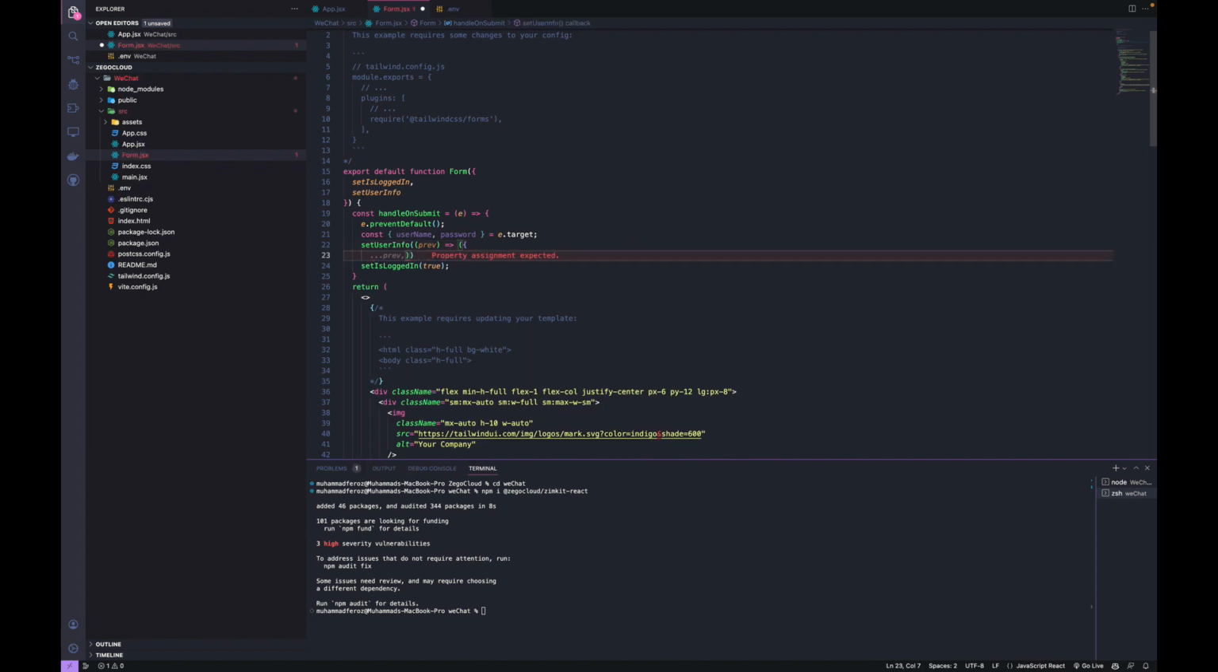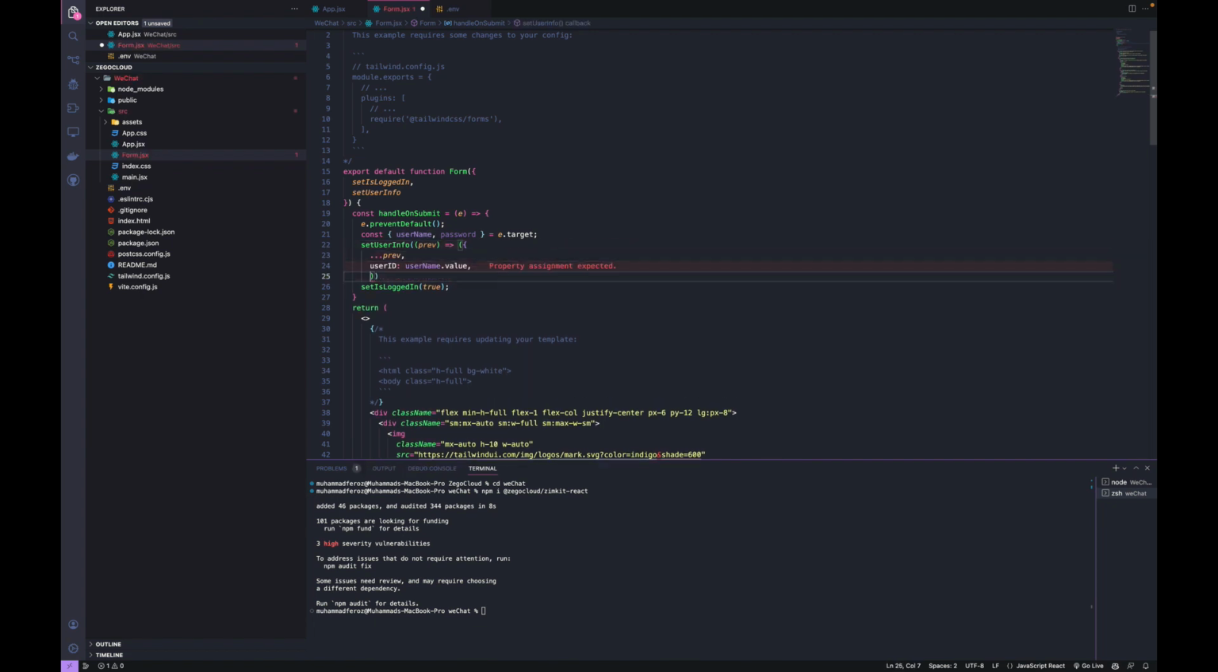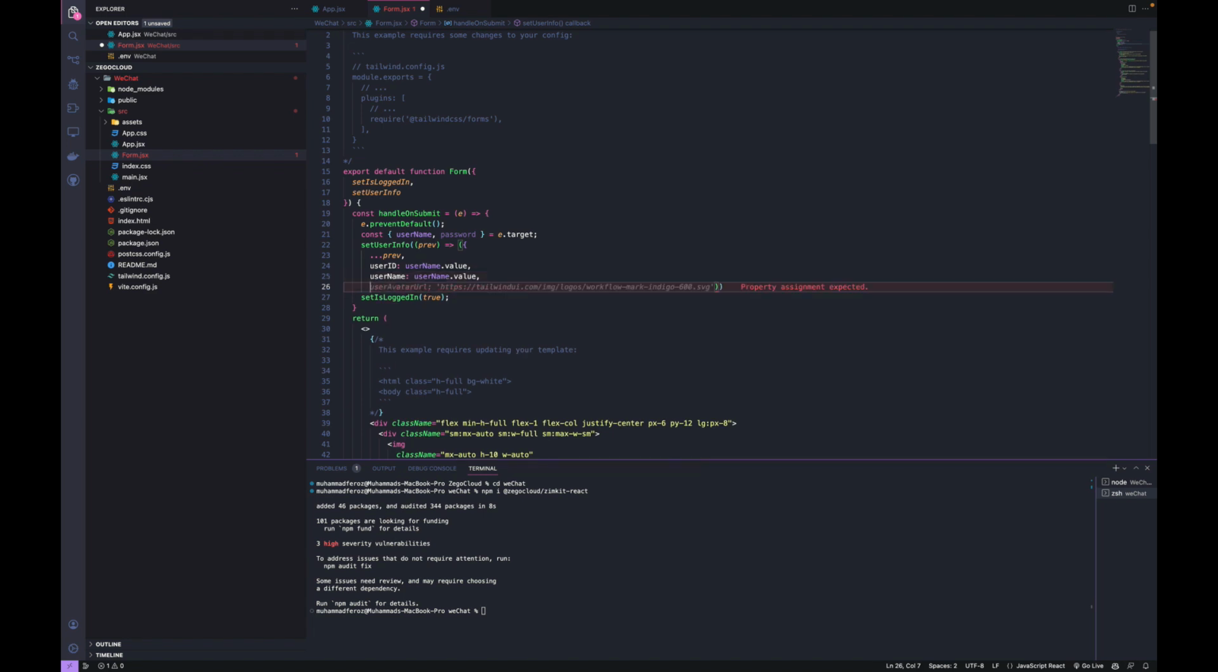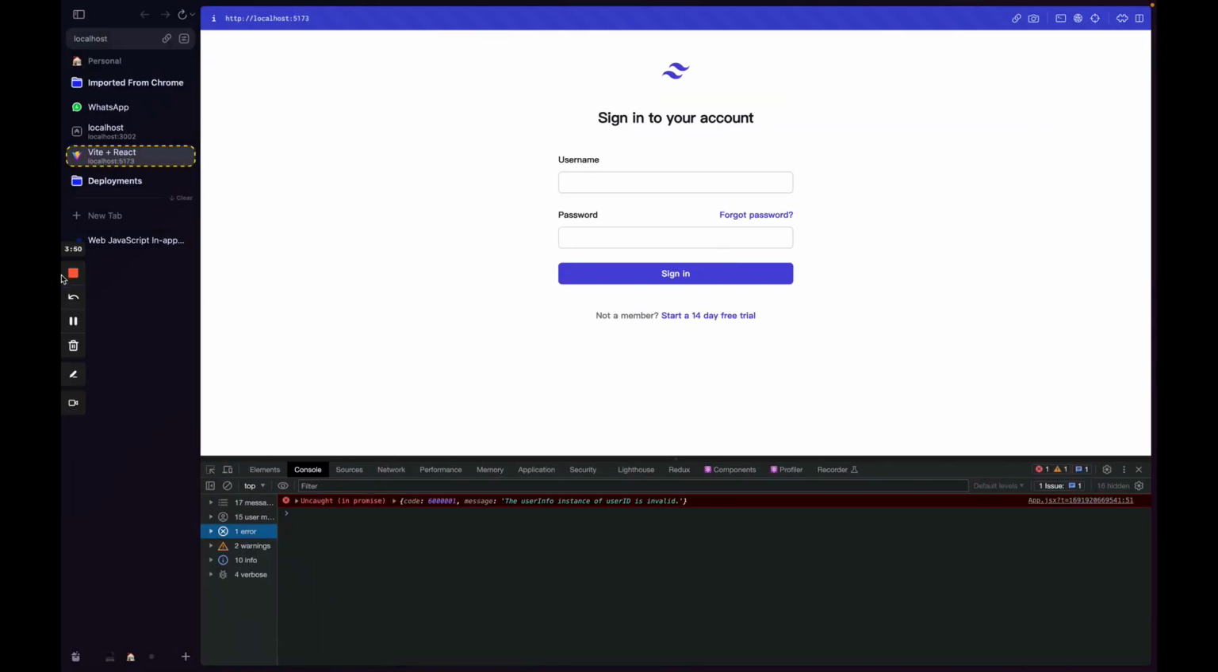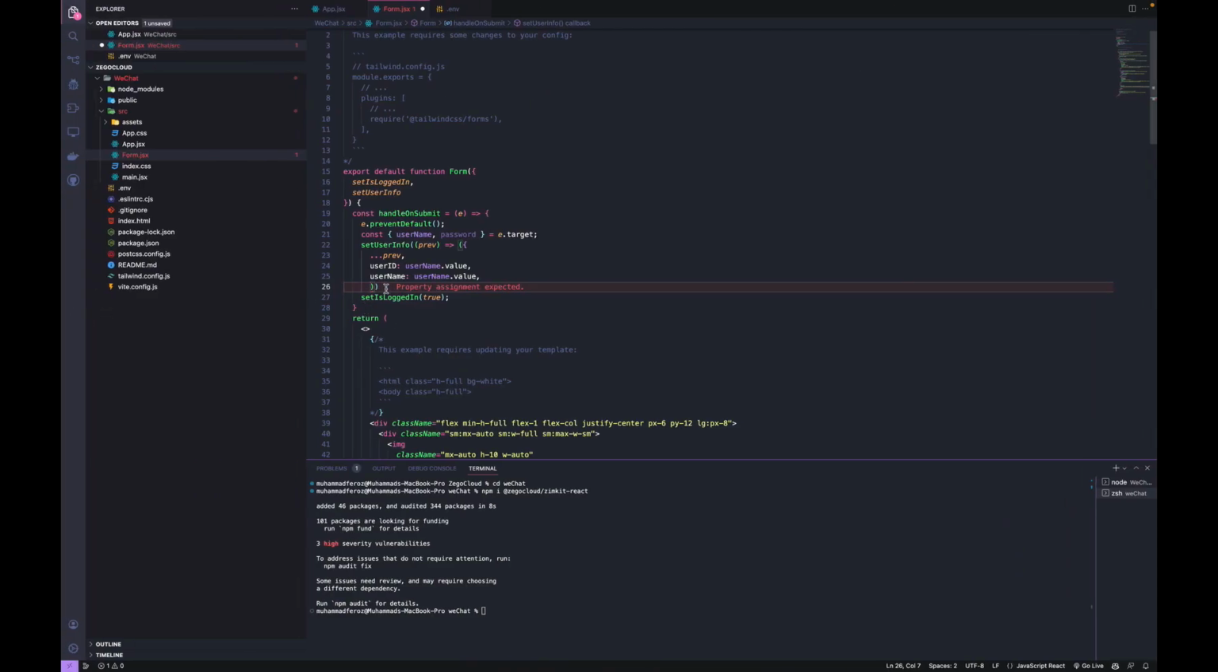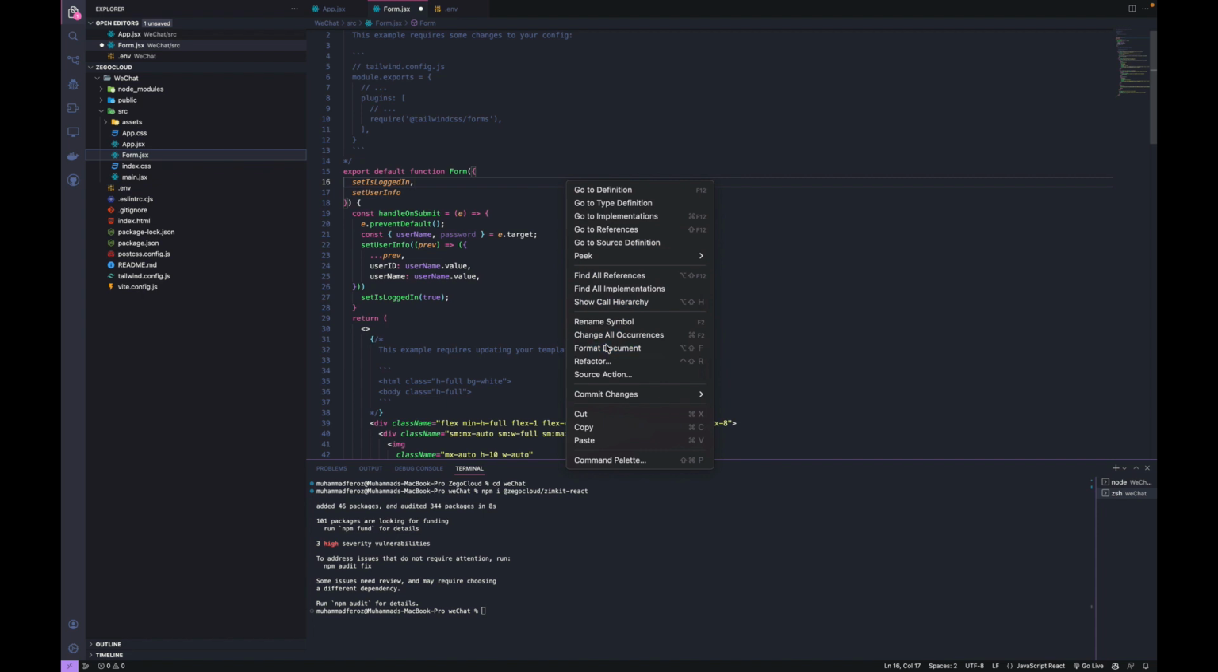Yeah, previous value, then user id, username dot value, and username will be username dot value. And I think so. I think we are missing something, which is this symbol. Yeah, it's now perfect, but there is an error, I guess. I think there is another one. Yeah, now let's format document.